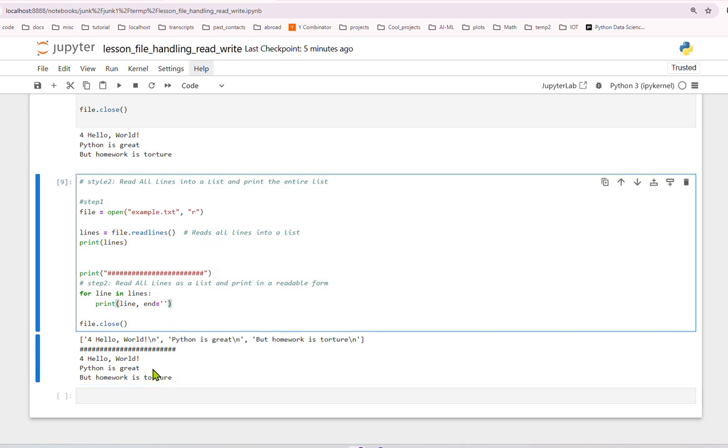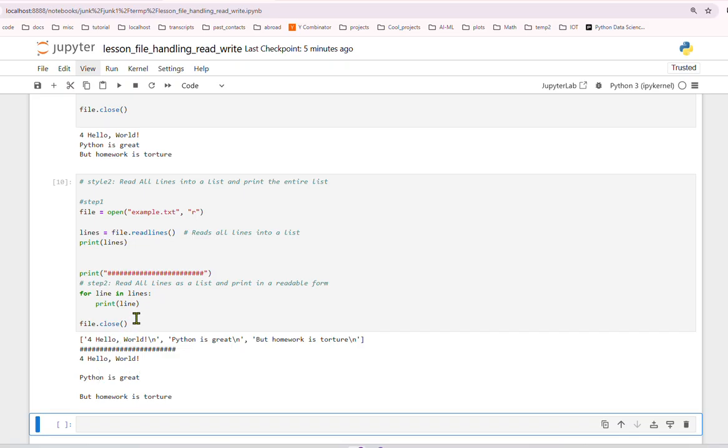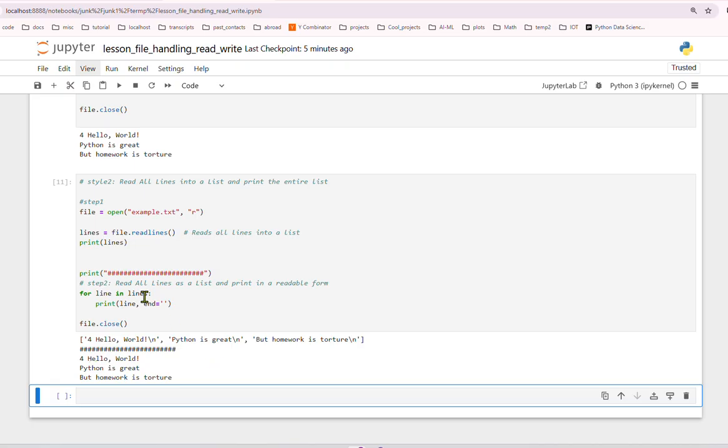If I don't use this, it's going to print an extra new line, because if you remember, your print statement does have its own new line. Okay, so I'm overriding that. All right, so this way I'm able to print all the lines of my file.